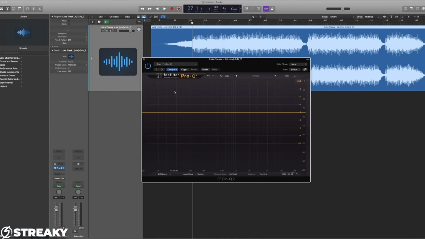So EQing in mastering, there is loads of different things you need to think about, and I'm going to go through all those now so you know exactly what the truth is to what you have to do when you EQ and things you need to think about when you're mastering.